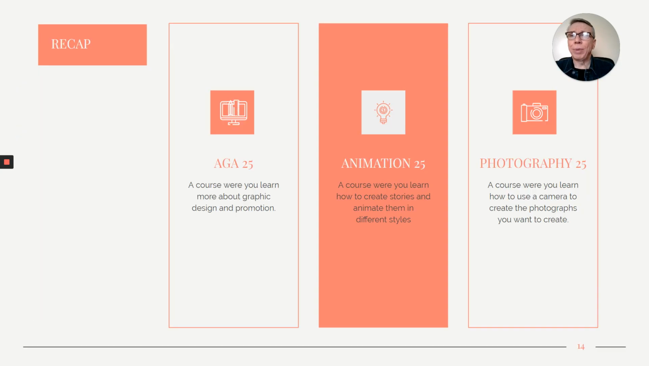So to recap, we have AGA 25, where you're going to learn more about graphic design and promotional art. You have the opportunity to go into Animation 25, where you're going to create stories and animate them in a variety of different styles. And then Photography 25, where you're going to learn about the technical parts of a camera and how to manually control those parts, but also you're going to learn how to create the photos that you see in your mind, as well as out there on the web. So those are the three paths. And again, you're not limited to one of three. You can certainly take one or all of these classes next year.